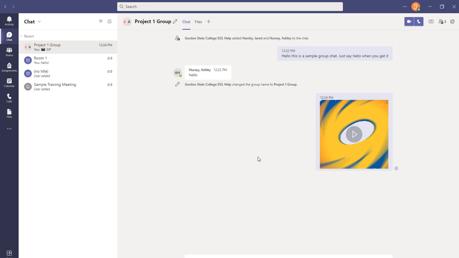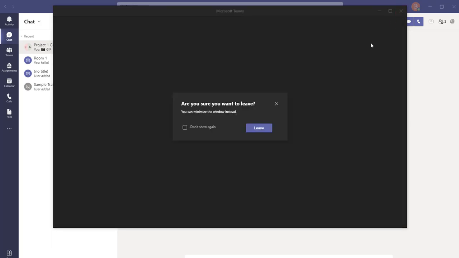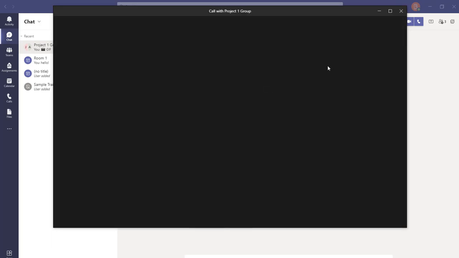There might also be a time when I need to just meet live really quickly. I just have a quick question for them. I know they're in their offices, so I can come right over here and do a video call and then just automatically start a call immediately with them. It would automatically call them and have them join right then.